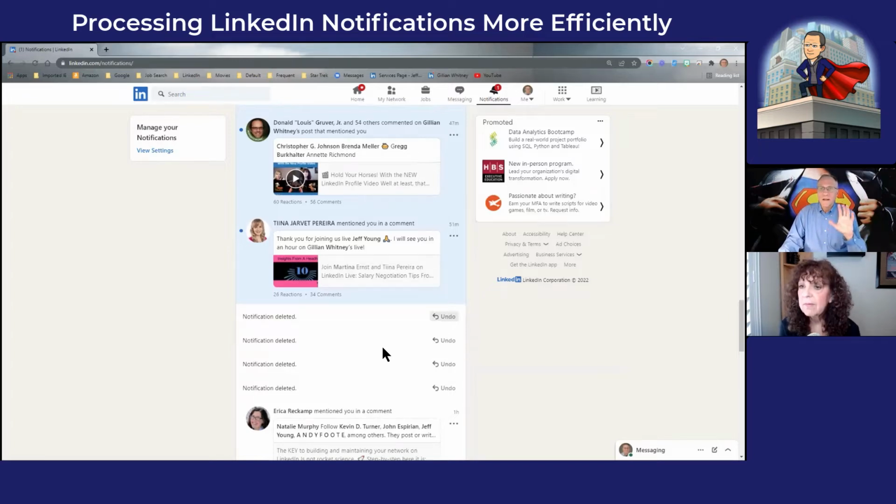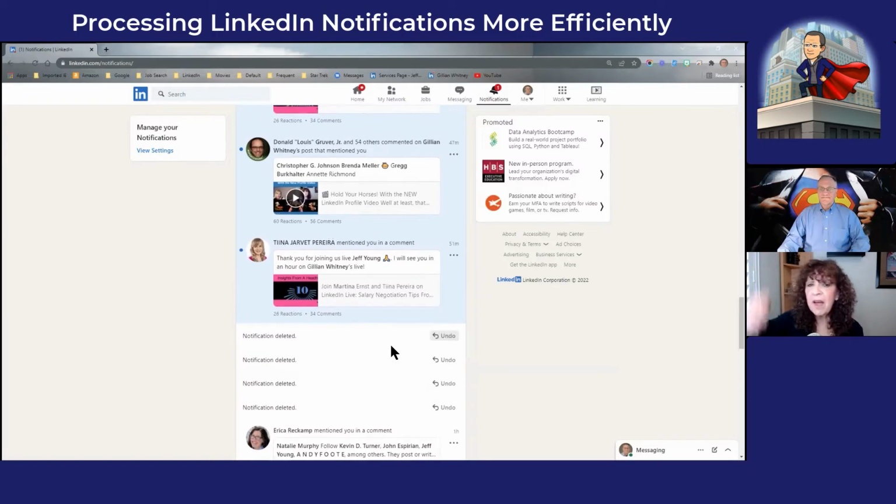Literally it only takes me seconds to do. I could process 24 or 25 notifications in probably less than 3 minutes, and never lose your place. Never lose your place, because otherwise you're scrolling up and down.